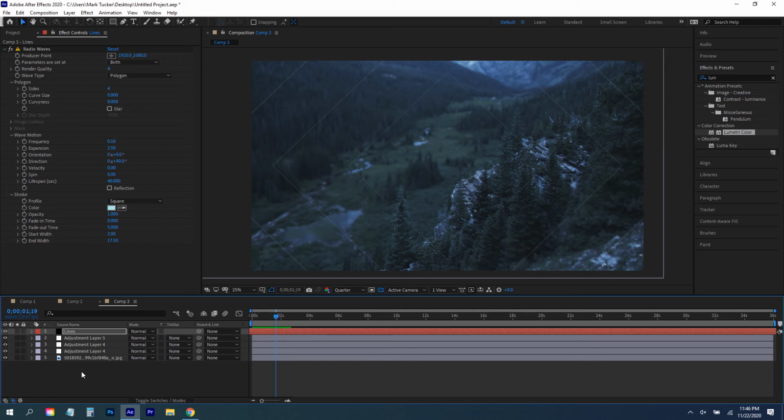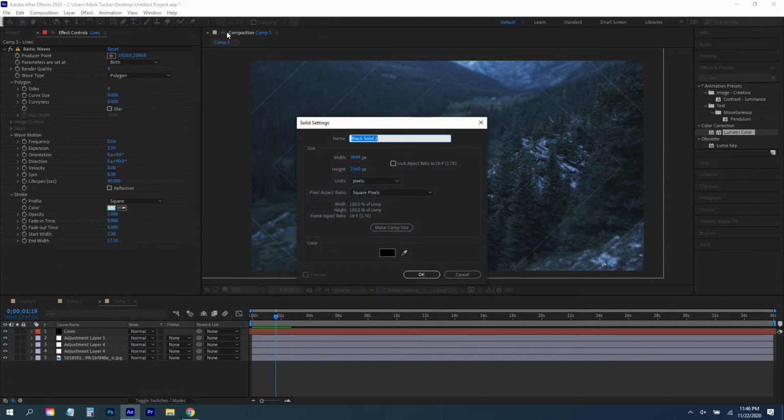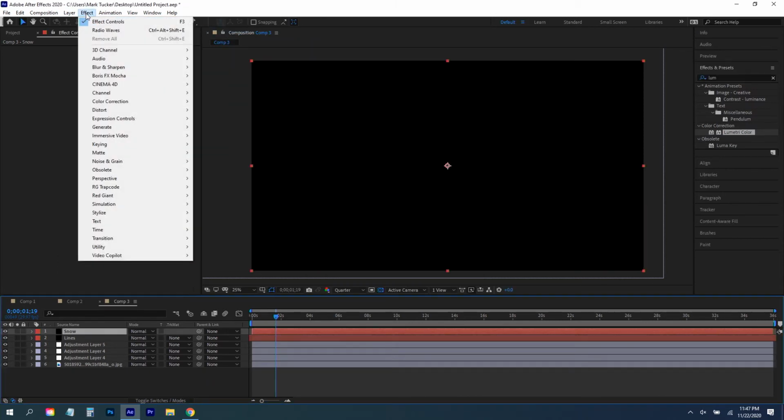Okay, the final step that we're going to do is add some snow to it. So let's go ahead and head up to Layer, New, Solid. We're going to just call this Snow. Going to go up to Effects, Trapcode, and Particular.